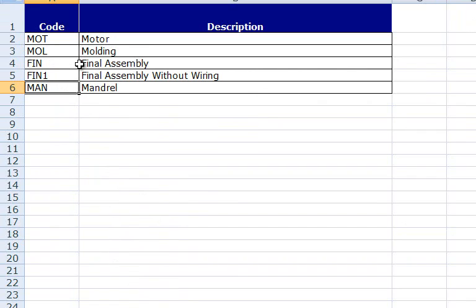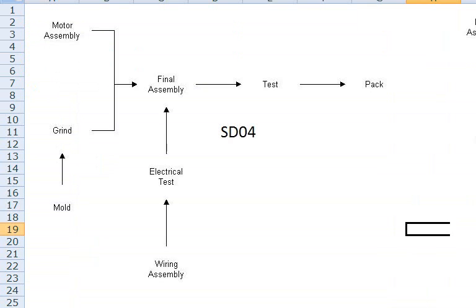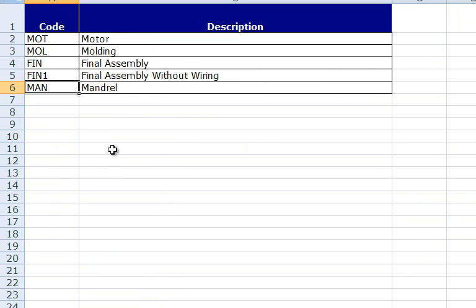FIN is final assembly, which includes wiring. FIN 1 includes final assembly without wiring, mandrel, molding, and motor. So this describes all of these potential pathways, but in a linear format. So each of these is one step after another.